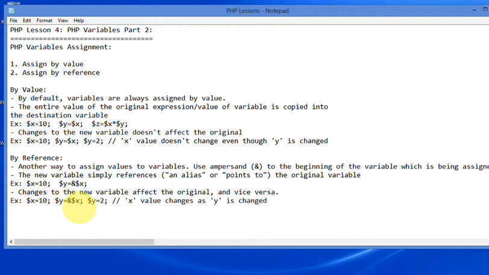So the basic difference between assignment by value and assignment by reference is how changing the value affects the original and new variables. In assignment by value, changes to the new variable don't affect the original one. In assignment by reference, changes to the new variable affect the original one. That is the major difference. And second, in assignment by reference we need to use the ampersand symbol, whereas here no ampersand symbol is needed. I'll give some examples to explain these concepts.